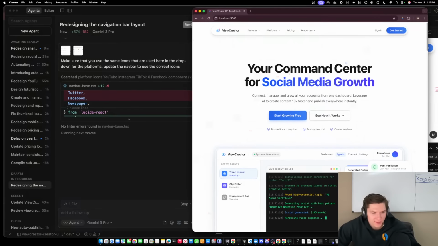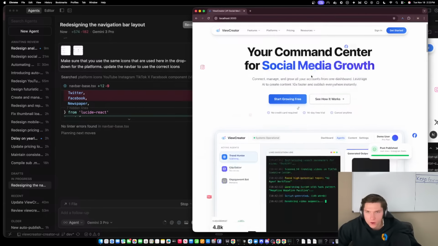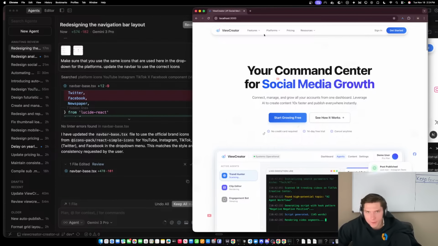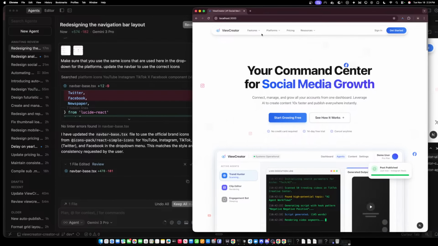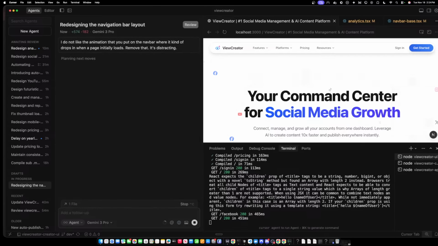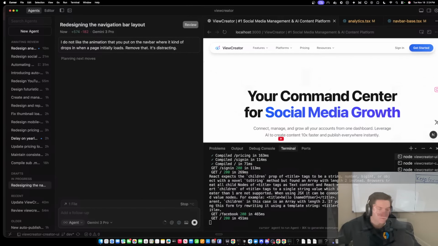Yeah, Fernando said that the landing page doesn't look vibe coded anymore. Yeah, the landing page looks a lot better. See? I do not like the animation that you put on the nav bar where it kind of drops in when a page initially loads. Remove that. It's distracting. A little bit distracting.